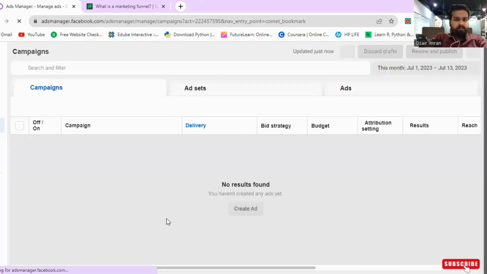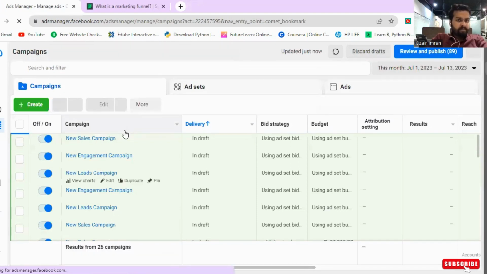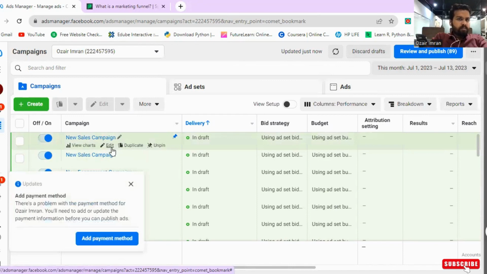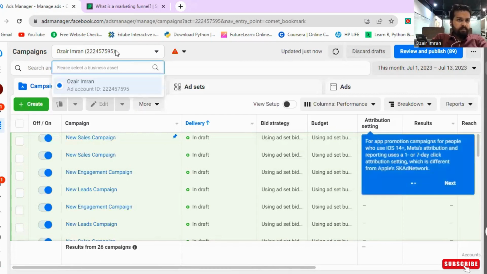Okay, so it's taking time to load. This is a demo account. No campaigns have been run, but it is just for your explanation and for this tutorial. So this is the basic layout and the basic dashboard of the Ads Manager. All the campaigns and the ad account are mentioned here. If you have 2 or 3 ad accounts that you are using, it will show the entire list of the ad accounts. From here you can create your campaign.